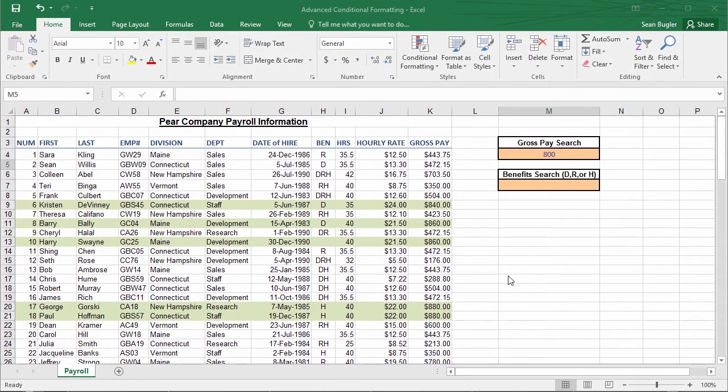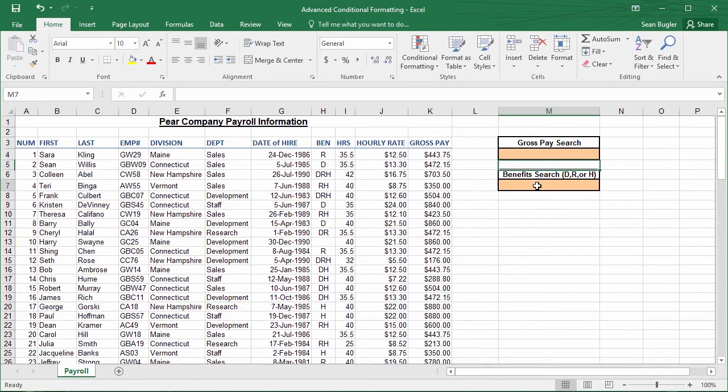Let's try another example of conditional formatting. First, let's clear out the gross pay search so that we're starting from a clean slate. Let's say that we'd like to identify values in the benefits column to ensure that we see all the people who have dental, retirement, or health insurance.